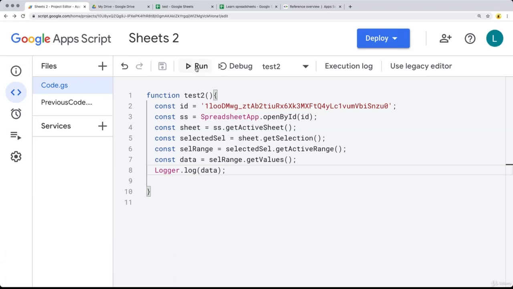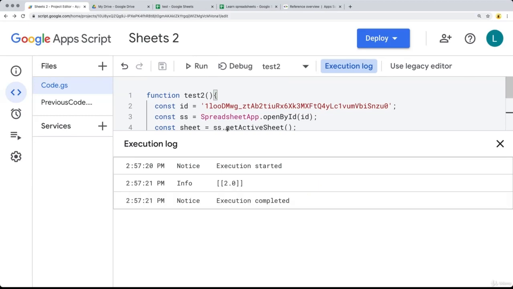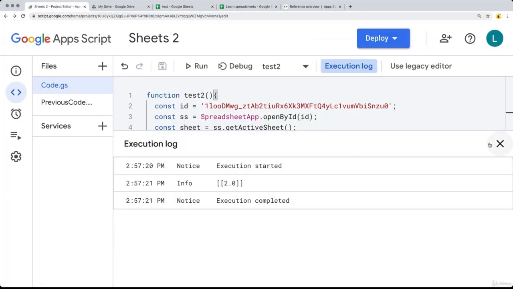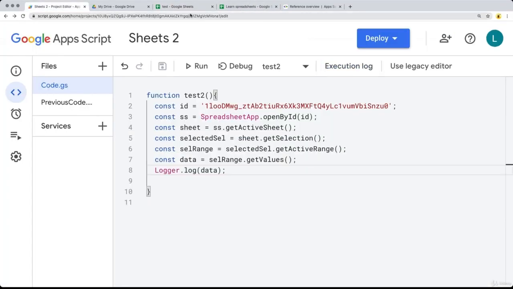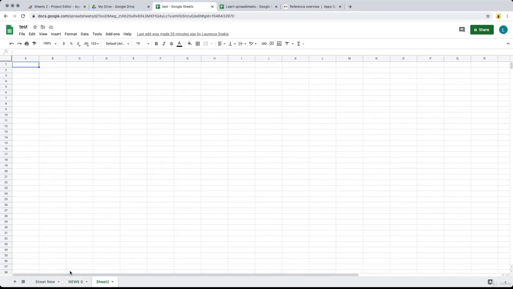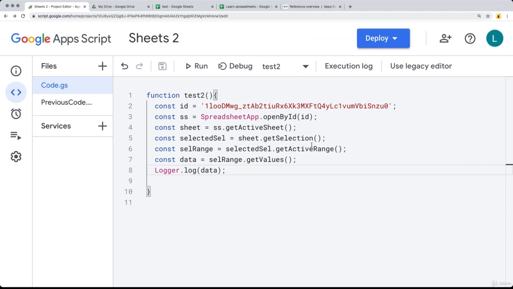So let's try it, and let's run test number 2 and see what we log out. So we've got a value of 2 for the selected value, for the selected data. And we're looking at that and not 100% sure where that's coming from, because the only value of 2 is within the first cell. So let's just make sure that we're selecting the name of the sheet.